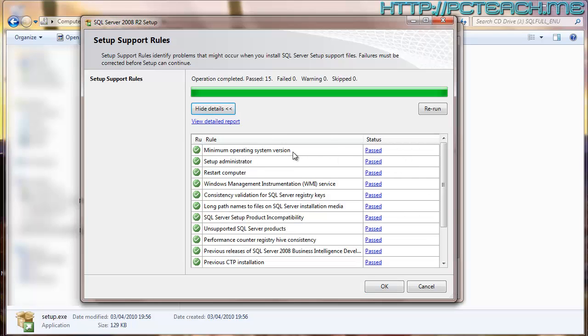It's immediately telling me my operating system is correct. I have got myself in as the administrator. I can restart the computer. Windows Management Instrumentation service is to do with Performance Monitor, which we'll be looking at in one of the other SQL videos.